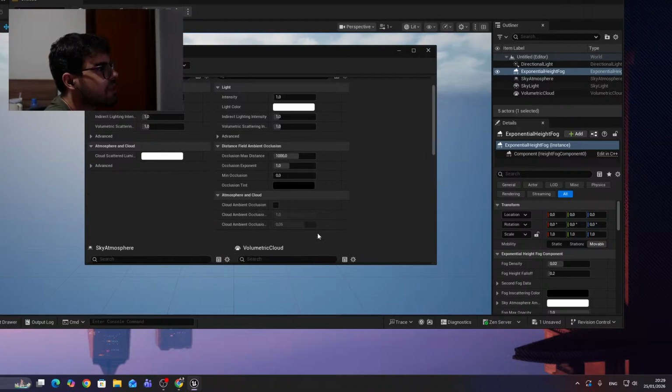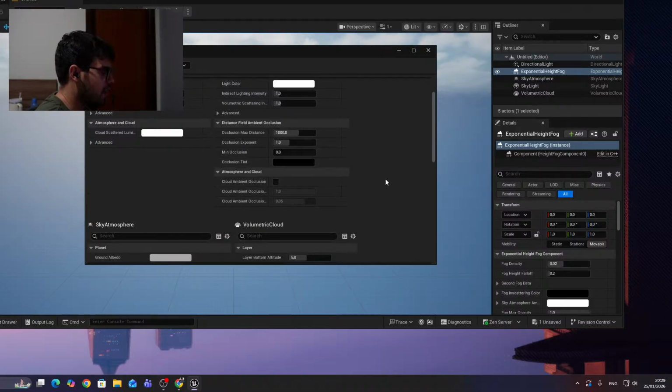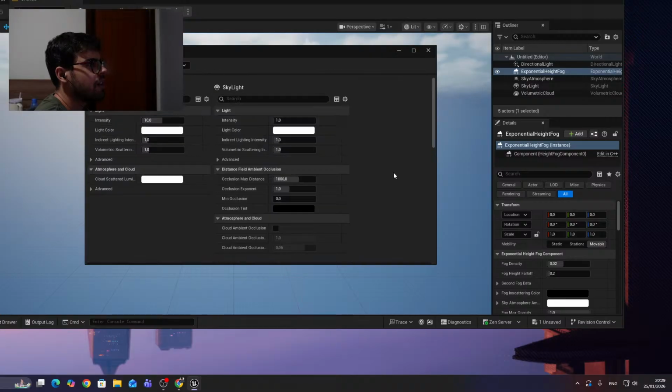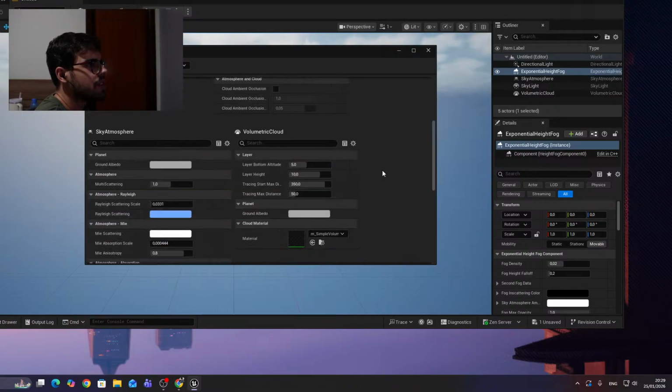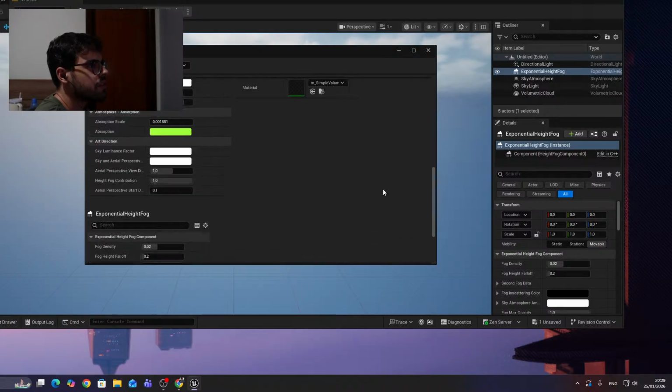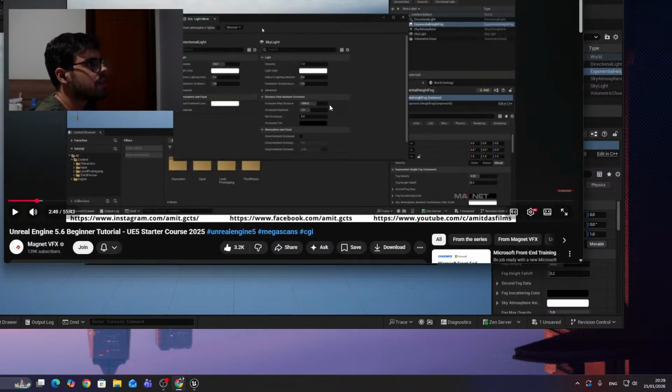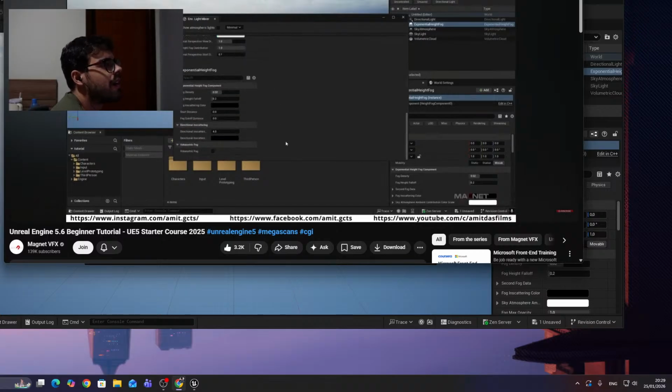This is pretty awesome. But then how do we configure all of this stuff? Directional, skylight, atmosphere. Okay, pretty simple. Let's see. Then we go down here and enable the volumetric fog from here. Just click over here.